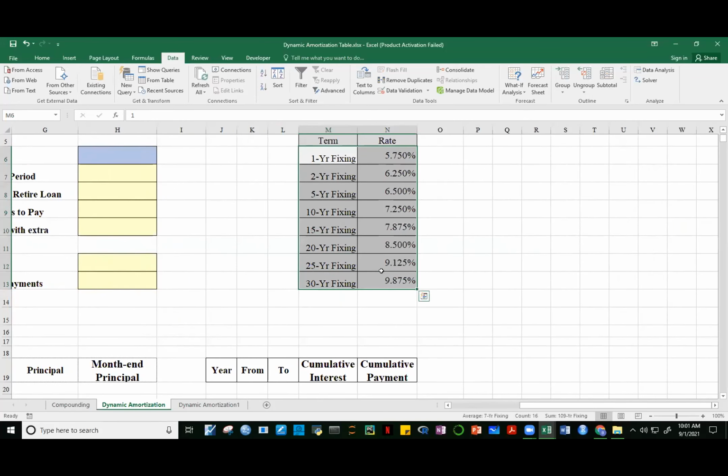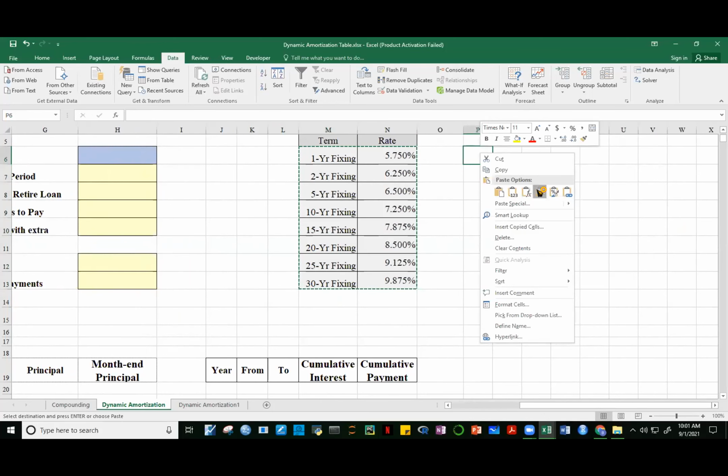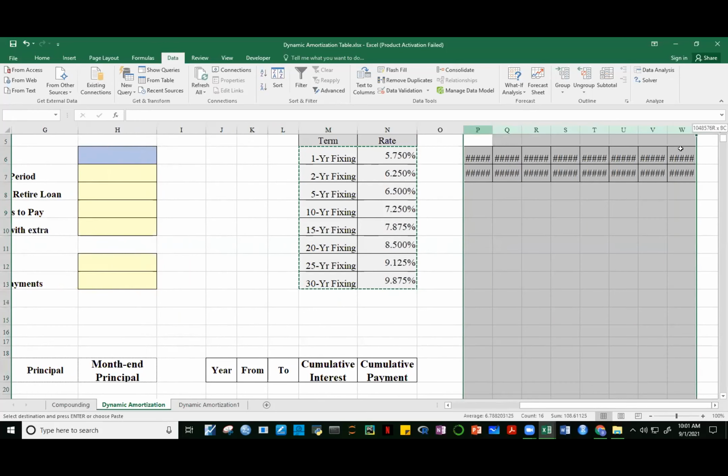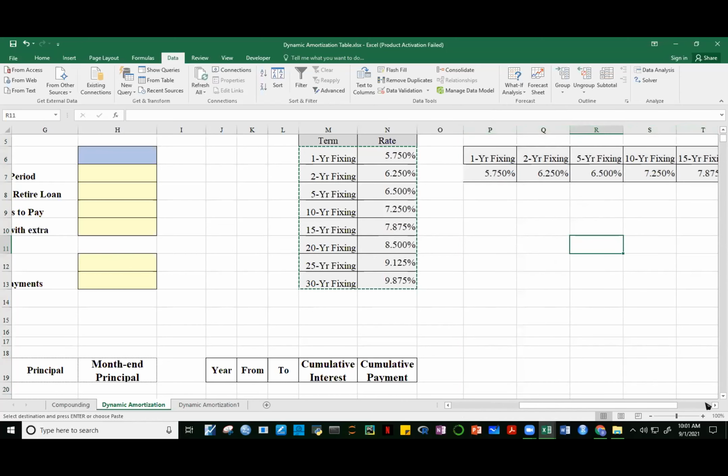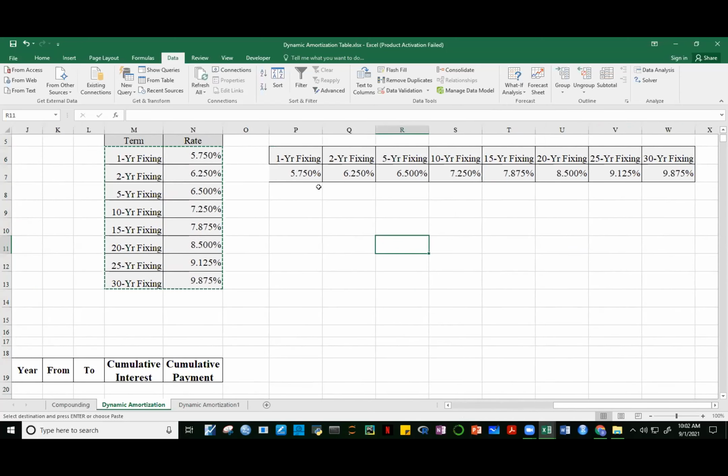Okay. Control C. And then, okay, pwede nakaganito siya, pwede nakaganyan. So the difference between this one and this one is that this is arranged vertically. This is arranged horizontally. When your data is arranged vertically, and then the corresponding value is, kunyari si 1 year fixing, katapat niya, along the row, ito yung value na gusto natin. Si 30-year fixing, ang gusto natin itong 9.75.